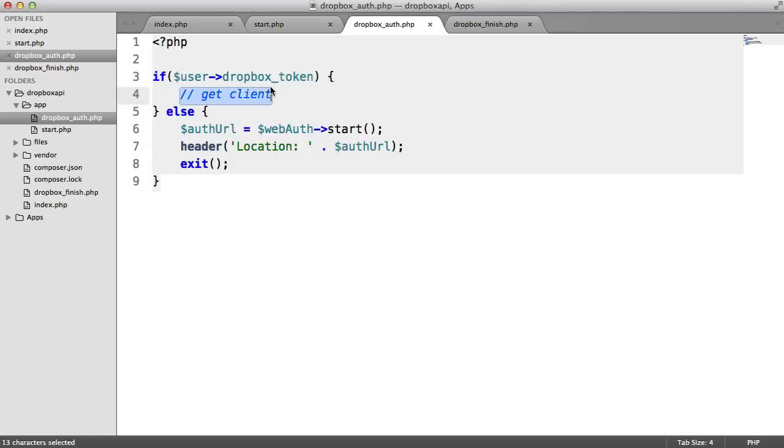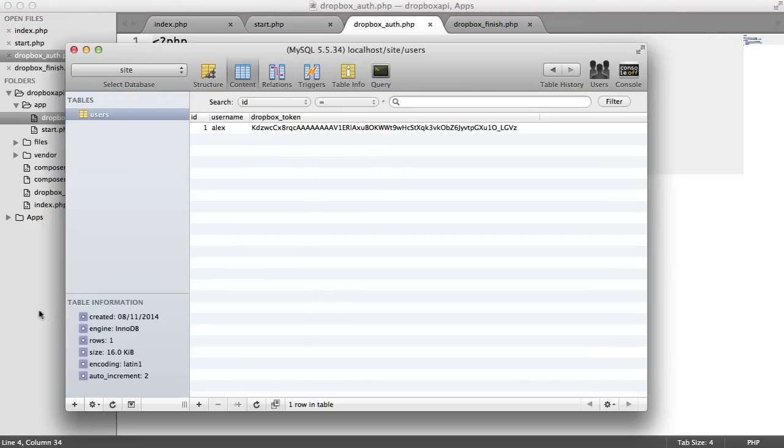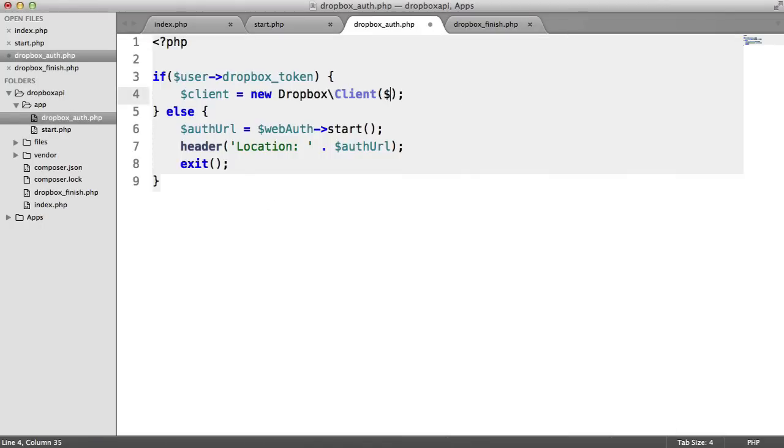And by creating a variable that holds the client, we're then able to use methods to upload and stuff like that. So we'll say client equals new Dropbox client. And in here, we need to pass in the Dropbox token. Remember, that's coming from the user's Dropbox token field. So in this case, we can just say user Dropbox token.